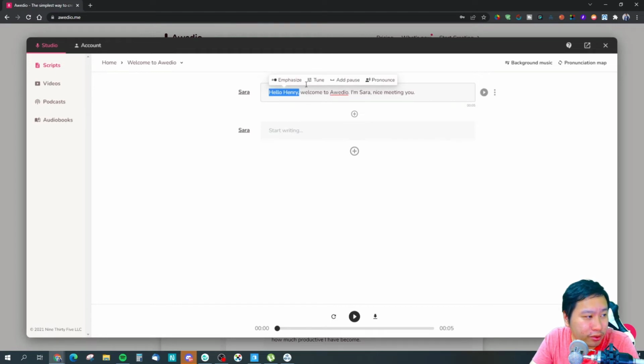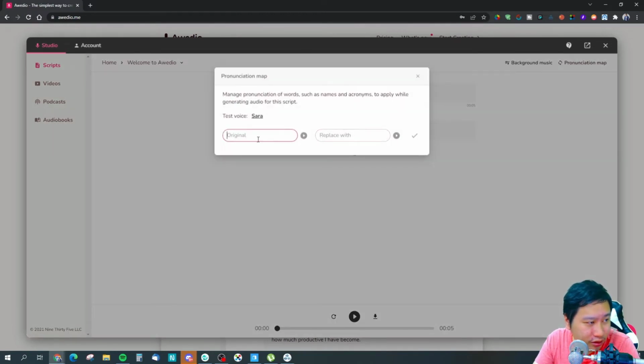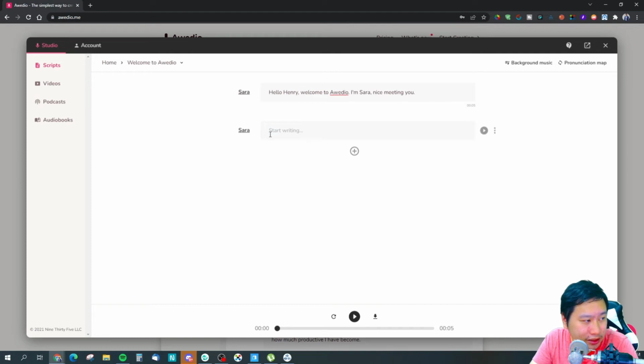Then you can tune it as well, to speak a little bit faster, increase the pitch or remove the tune. You can add pauses, and you can pronounce. Let's see what this is. I think this is just for you to preview how they pronounce the word itself, so that you can replace the text. By clicking on the pronunciation map, you can change the word to something else so that it sounds correct. Okay, so that's how it works.